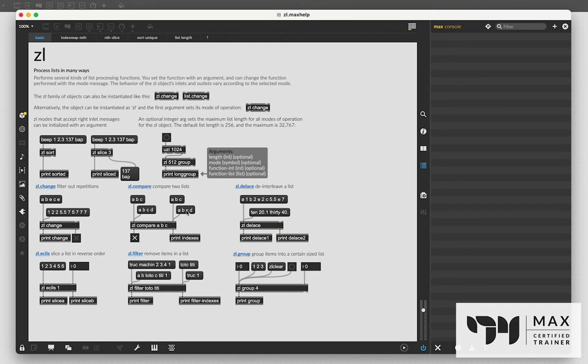Now, if we do ABCD and click the ABC list, it did not output that 1. Instead, it output a 0 because there is a difference between these two lists. And out of this right outlet where it says print indexes, we can see in the Max console the value 3, which means it is the third value in this list that did not match.